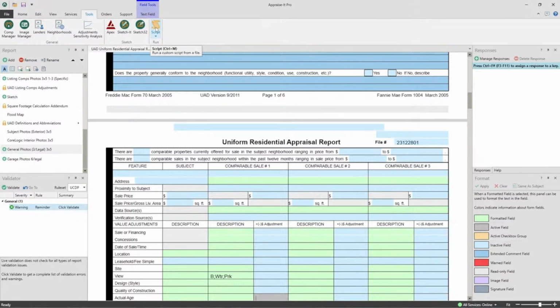It's based on Lua. If you're a programmer, you'll probably know what Lua is. And you can do all sorts of cool things in Appraise-It Pro. And to my knowledge, we're the only software vendor that has that. Our tech support can also create scripts for you. So if there's something that you've always wanted Appraise-It Pro to do, there might be a way we can script it in there for you.